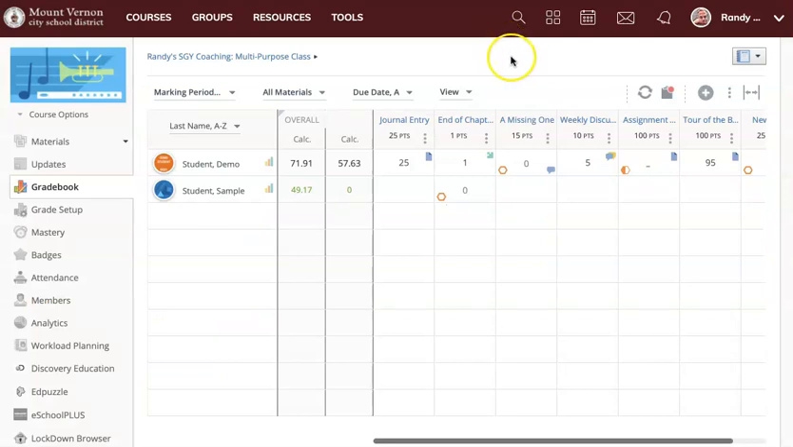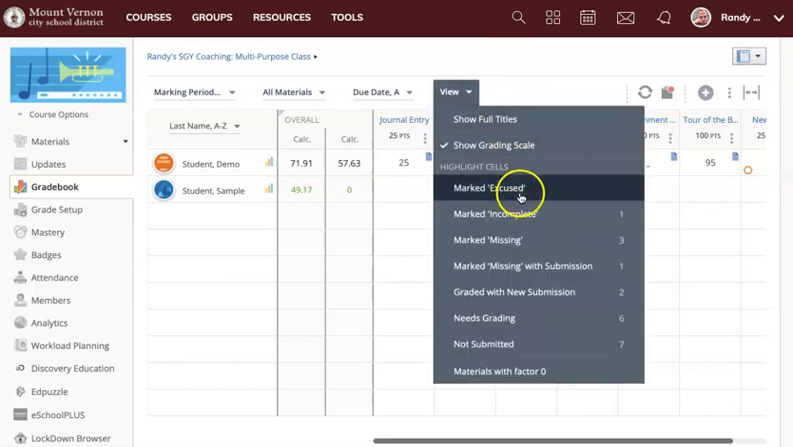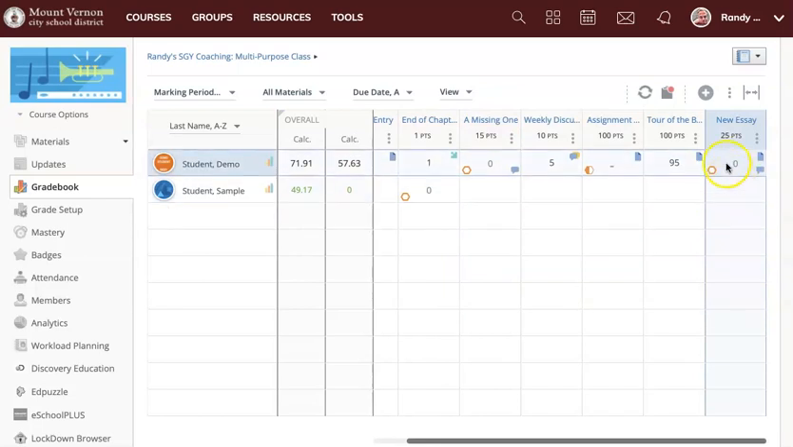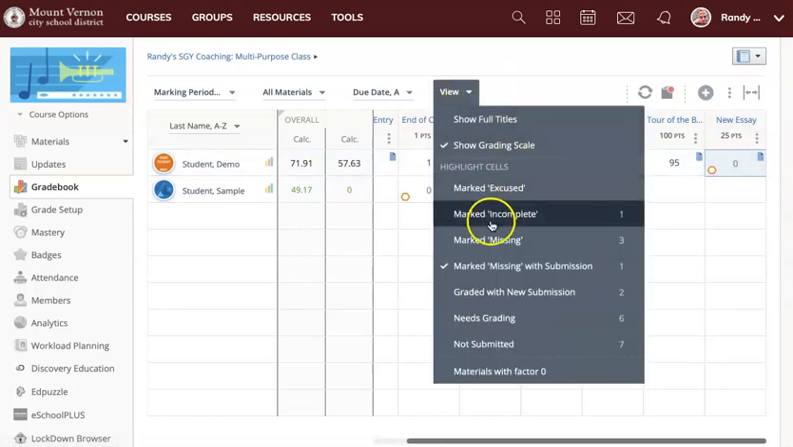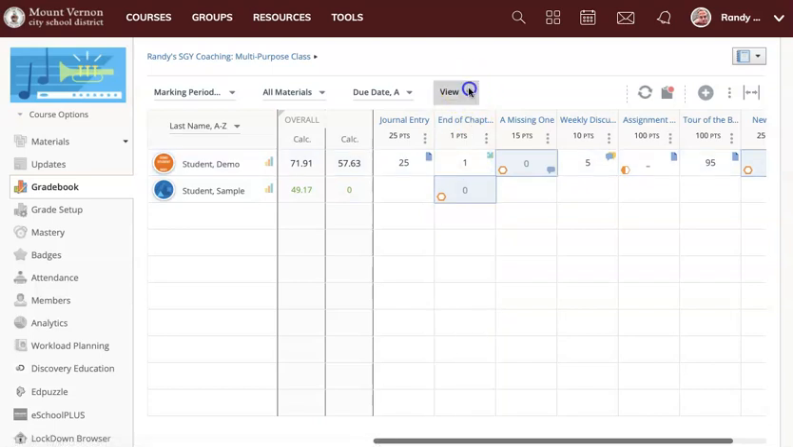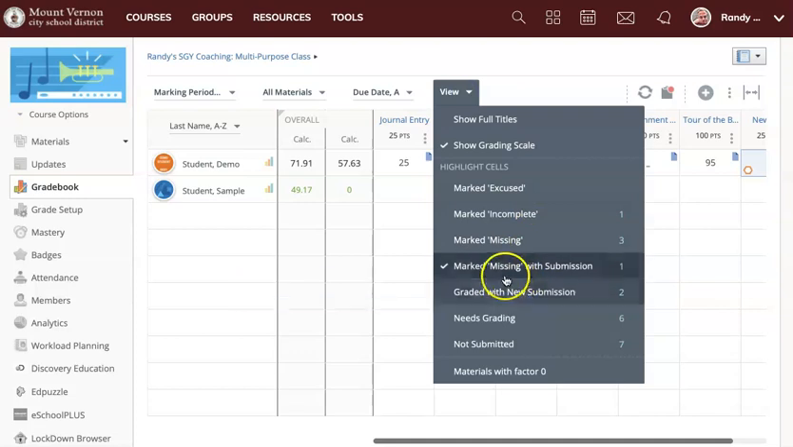So here's my gradebook with a number of student submissions or missing or incomplete items. When I use the View filter, I can see Schoology give me some shortcuts to say, Schoology, show me any previously marked missing assignments where the student has actually turned in work that I need to review. And when I turn on the filter, it'll highlight those cells in gray. I can use these filters in an additive mode, so I can see all missing, including the missing with submission. And I'll see those additional cells highlighted. Or I can check and uncheck the filters to apply them one at a time.